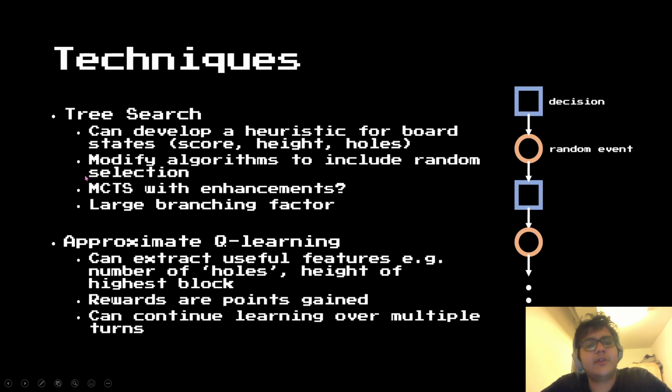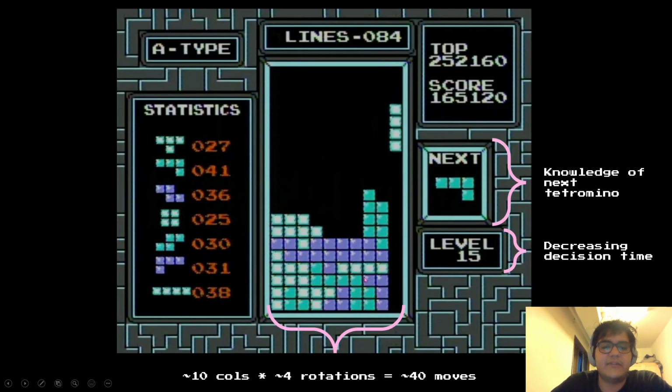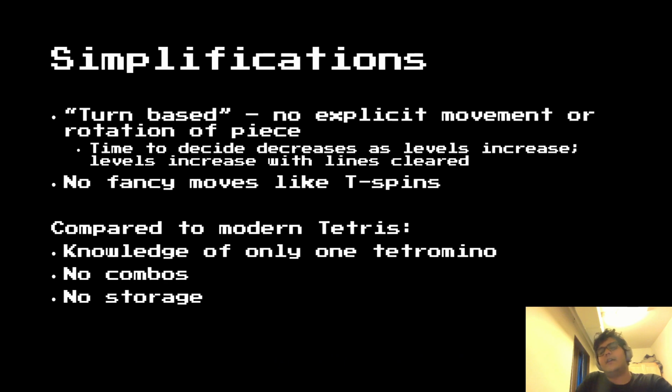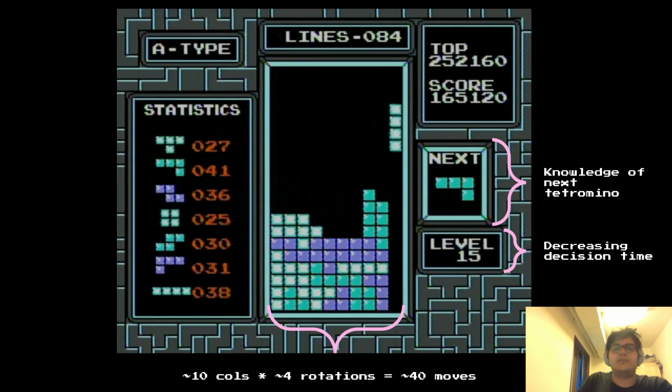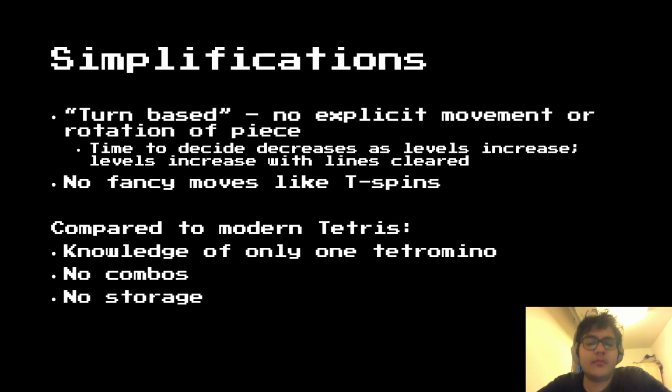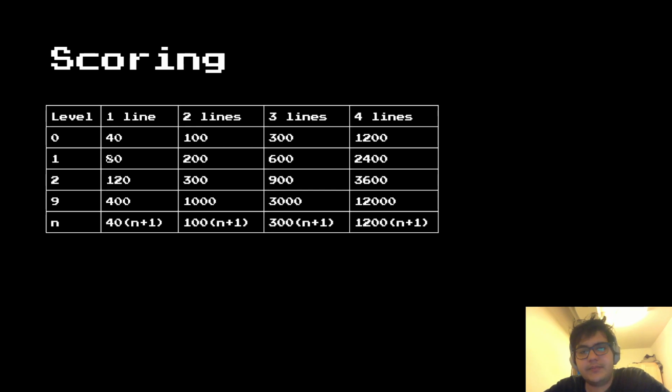Tree search is one thing. Maybe we could do something like Monte Carlo tree search with some enhancements to use that domain knowledge that we have. One of the concerns is the large branching factor, though. At each turn of this turn-based Tetris that I'm going to implement, there's going to be 10 columns to choose from, up to 4 rotations for each block. So it'll be around 40, maybe a bit less, maybe like 30, but a branching factor of 30. And then, of course, you have to account for the random event that happens as well: 7 possible values for the next tetromino. So that will be interesting to consider.